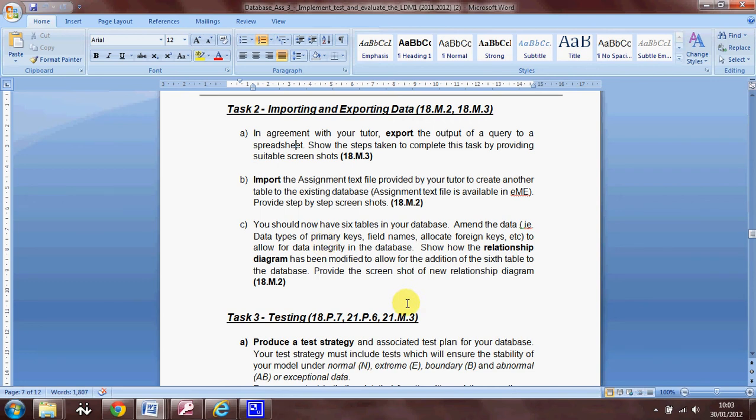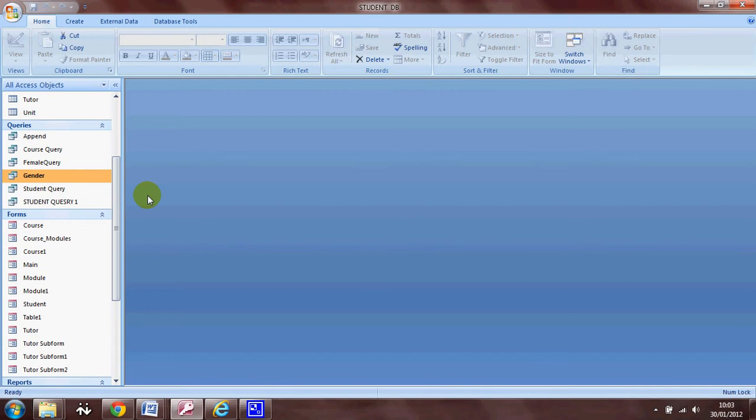This video shows you how to export a query to a spreadsheet. In task 2 in assignment 3, under part A, you need to export the output of a query to a spreadsheet. In order to do that, you have to go back to your database. To export the output to a spreadsheet, you must finish creating at least one query.